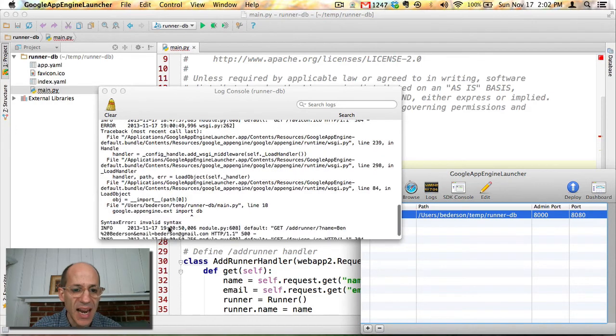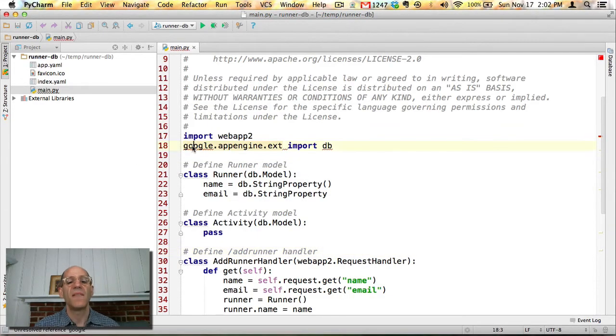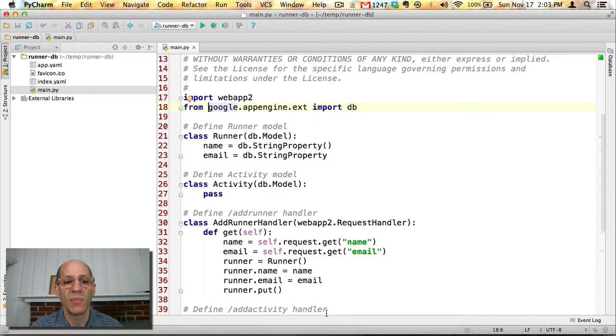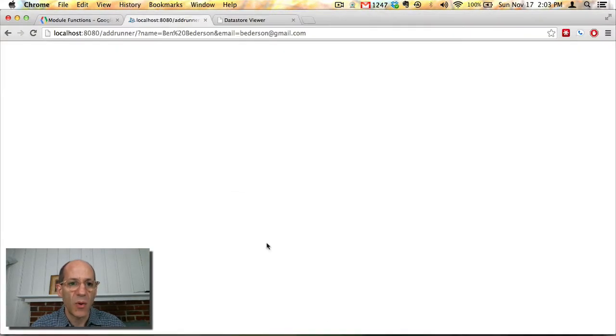It said syntax error on line 18, google.appengine.ext import db. And it's like, why is there a syntax error? Look more closely, and of course there's a syntax error. You can't just say google.appengine.ext. You either have to import it or you have to say from. And that's why we're having that error. So our code executed, but it didn't know how to access that Google package, and so we ran into a problem.